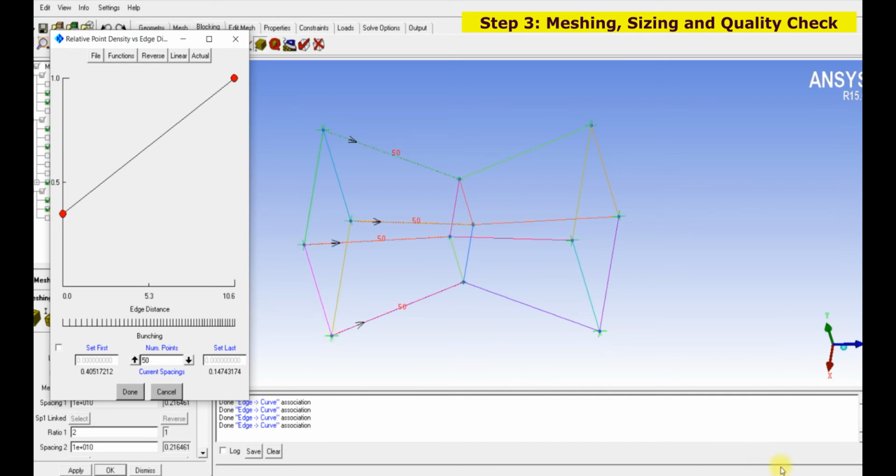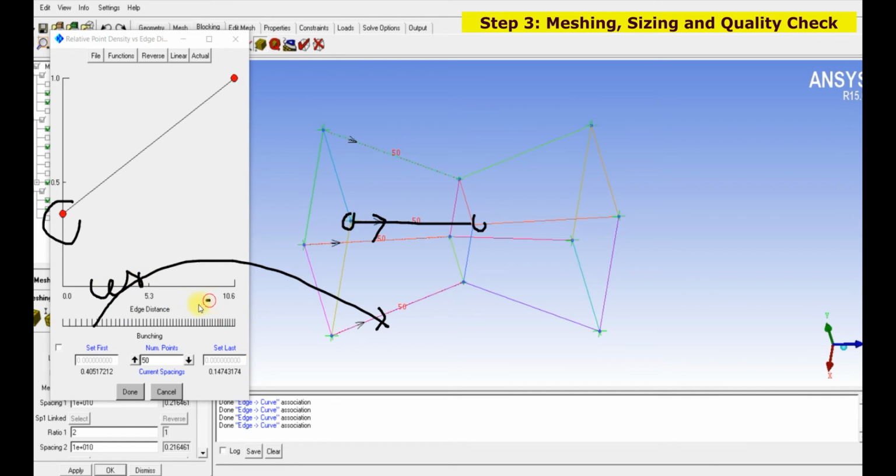This is the first point. Please note that this is the first point because this is the starting point, and this is the end point. This will be the variation in this curve direction. That means here will be coarse mesh and here will be fine mesh. I want fine mesh only here because the velocity is very high here. I want fine mesh here and coarse mesh here. That will be created. Here apply.